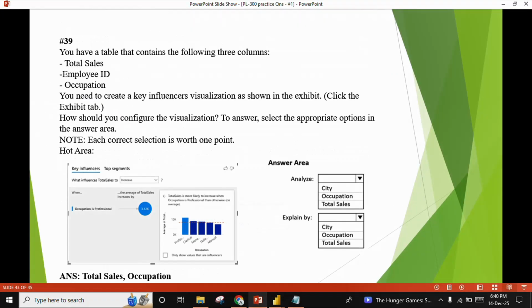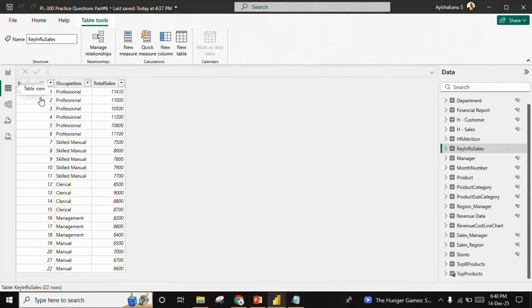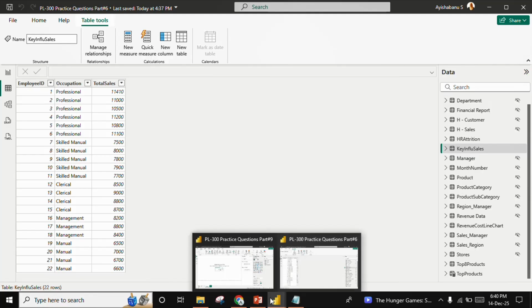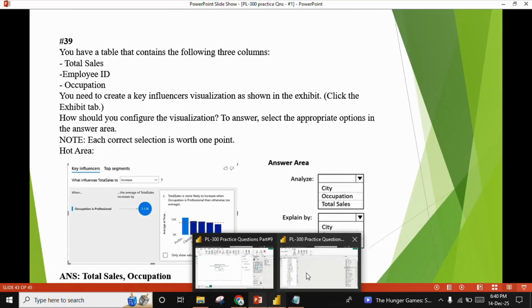Question number 39. Here they have given one table with 3 columns: total sales, employee ID and occupation. You can see the sample data here: employee ID, occupation and total sales. They have created a key influencer visual, given as a screenshot. Now they want us to select the option for what we have to drag and drop in the analyze field and what in the explain by field.